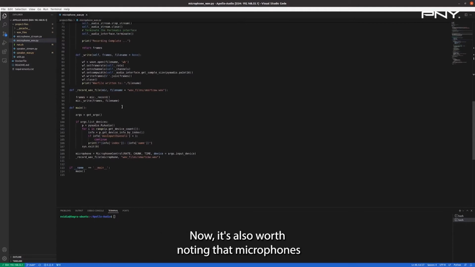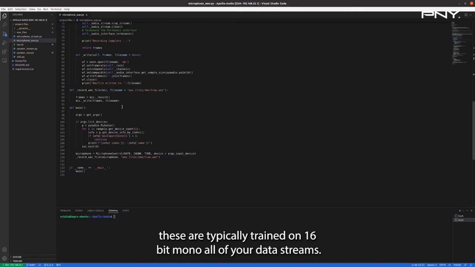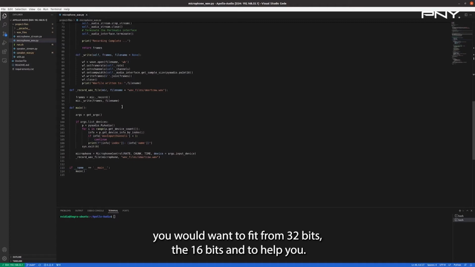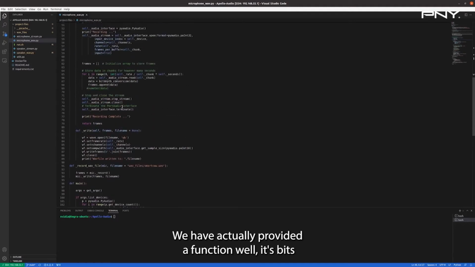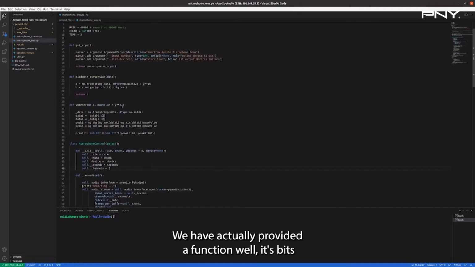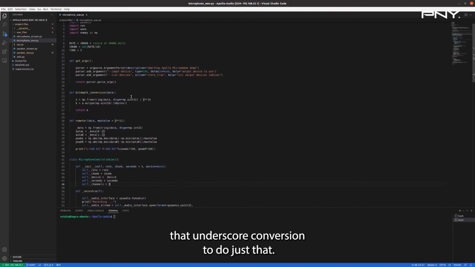It's also worth noting that microphones on the Apollo transmit 32-bit data, so be wary of that if you decide to do any processing on an incoming stream. If you want to pass data into an audio AI model, these are typically trained on 16-bit mono audio data streams. So in that case, you would want to convert from 32-bit to 16-bit. To help you, we have provided a function called bitdepth_conversion to do just that.